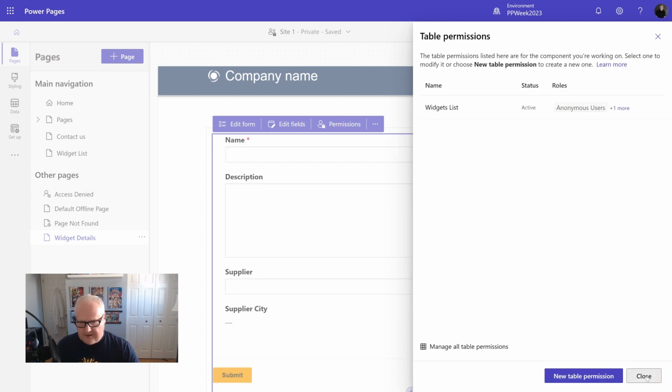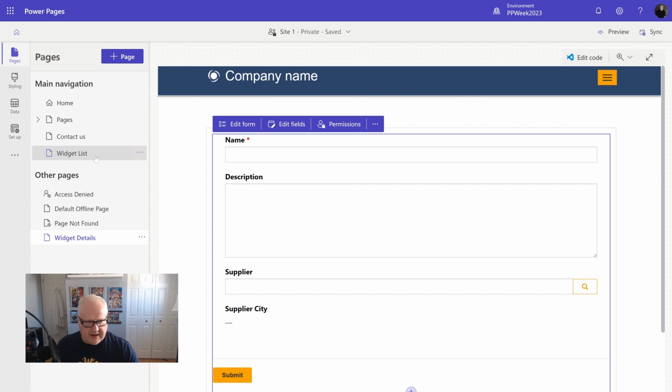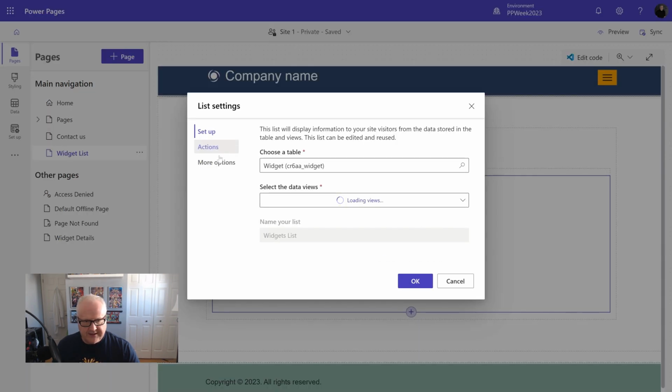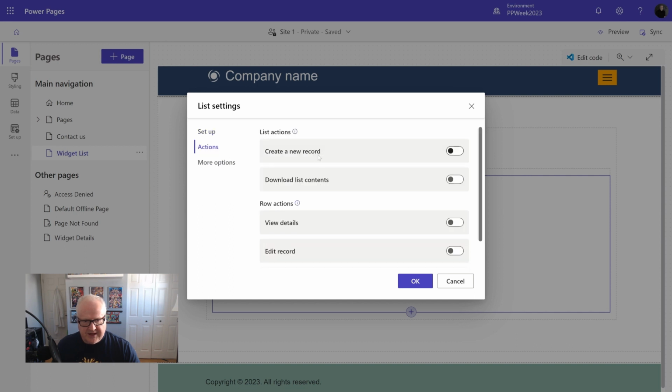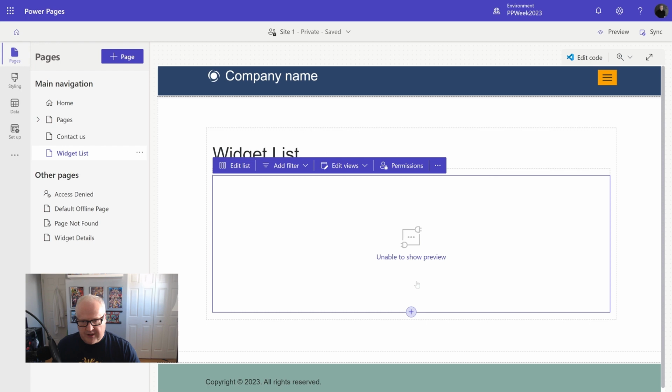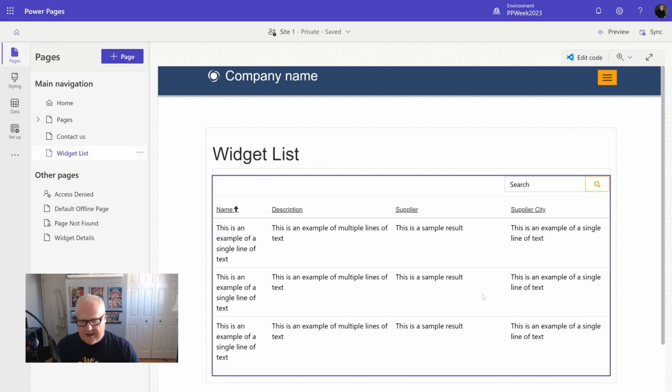And we're almost done here. That's all good. We've got the table permissions. Now we just got to go back to the list and do that final little wire up to link those, edit list. Let's go into actions here. Let's go into either view details or edit record, just pretty much the same thing these days. I'm going to choose web page and choose the widget details. I could have chosen just form as well. It doesn't really matter. And we're going to click OK. So we have this here.